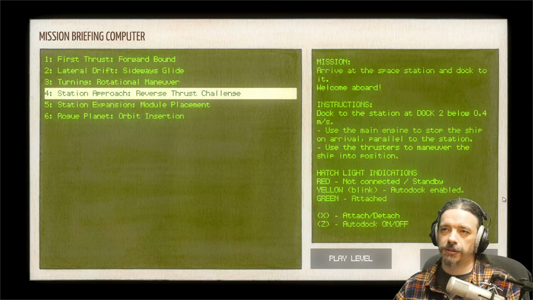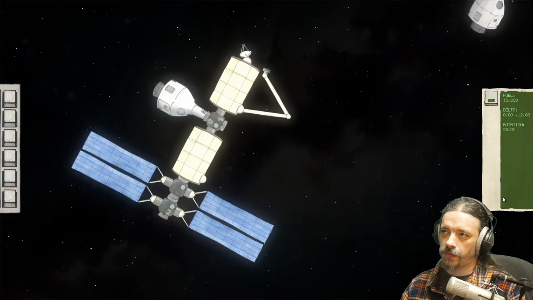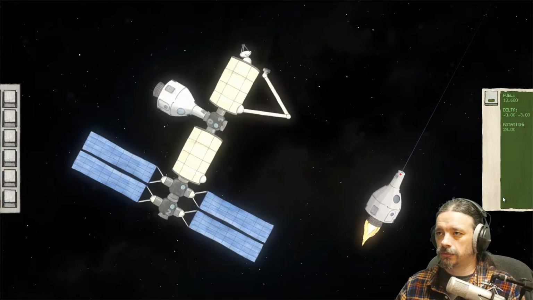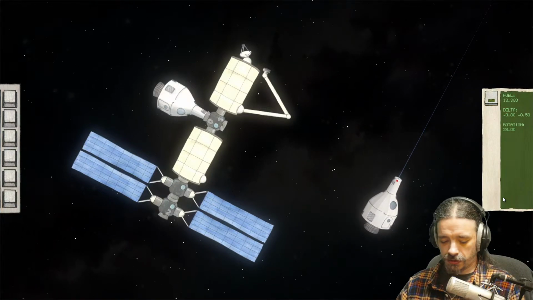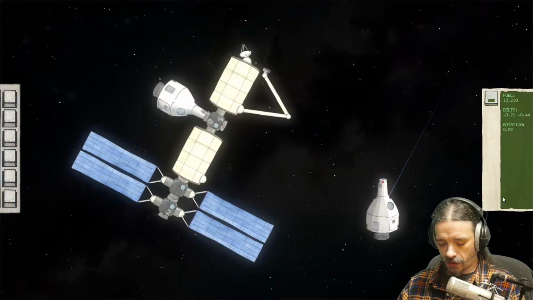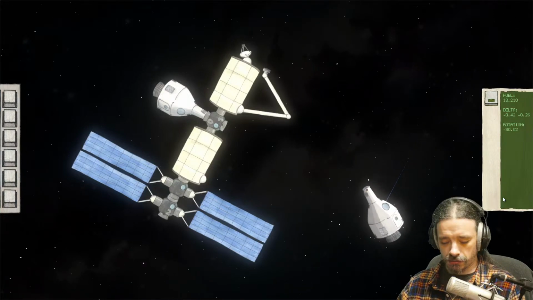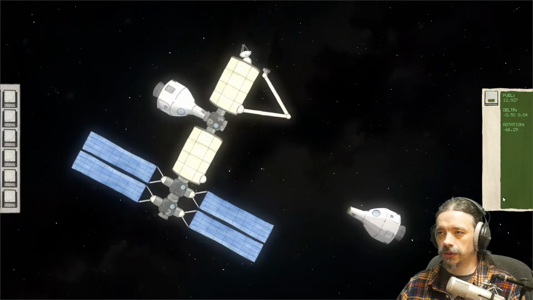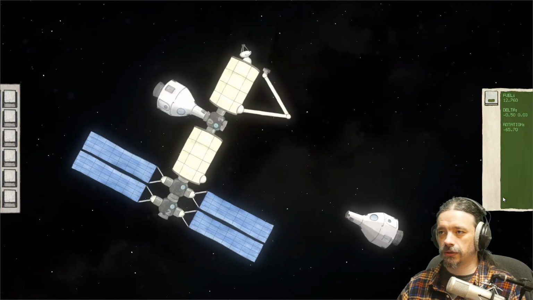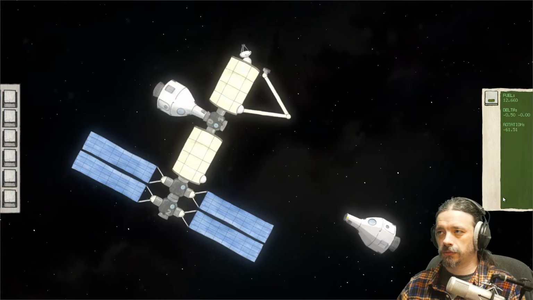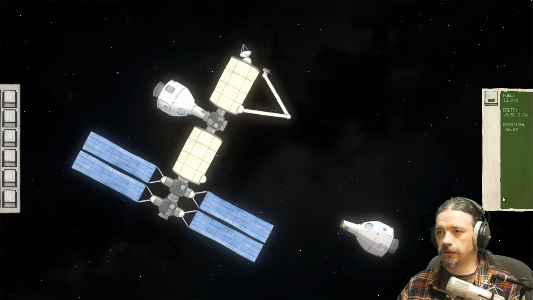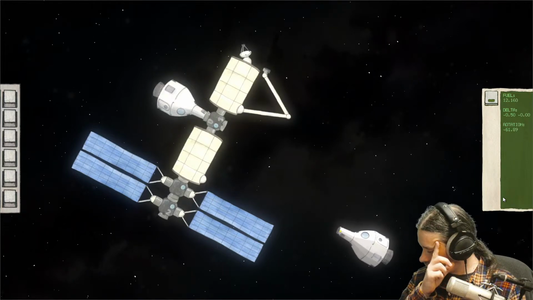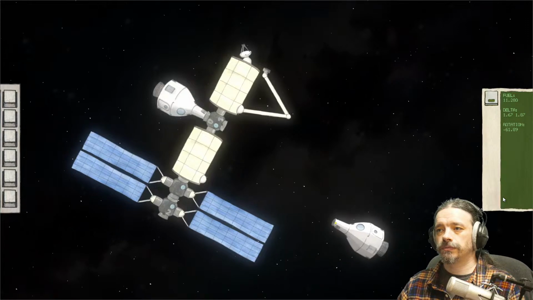Station approach, reverse thruster challenge. This one you already know. Stop. Turn. Enable the docking system. It's actually blinking yellow because it's waiting for docking. Stop, stop, stop, stop. It's very difficult to stop rotating. Okay, I'm stopped. So now let's go.